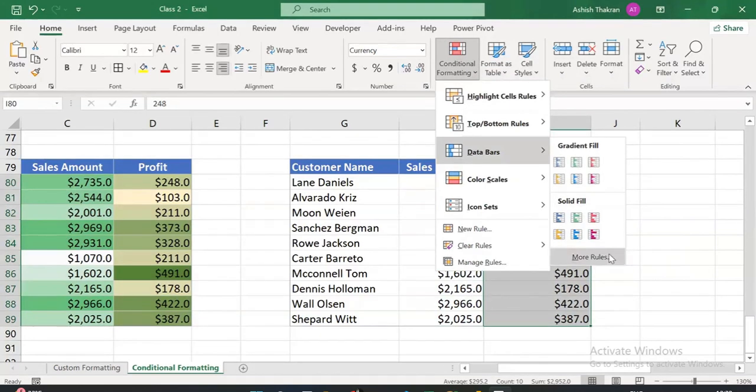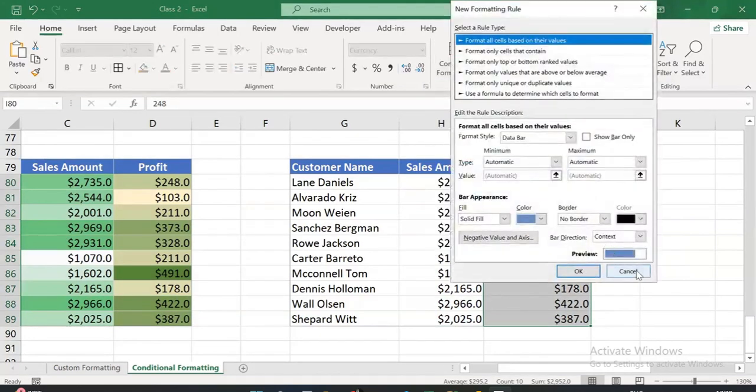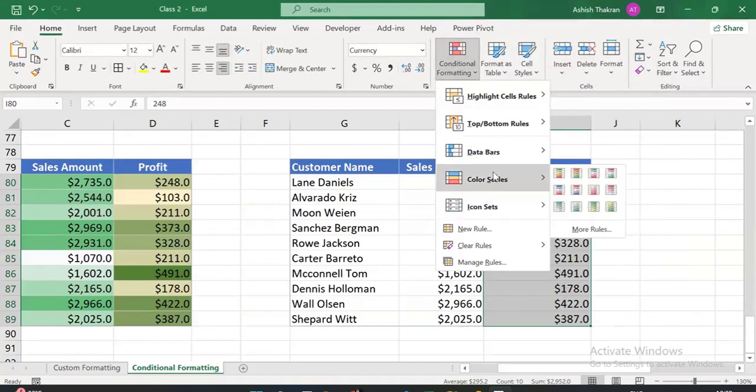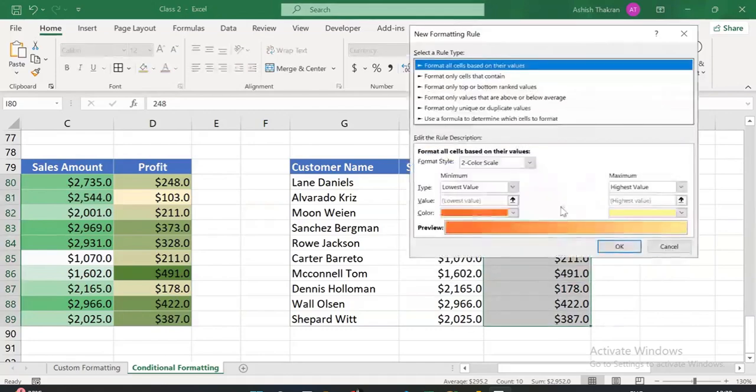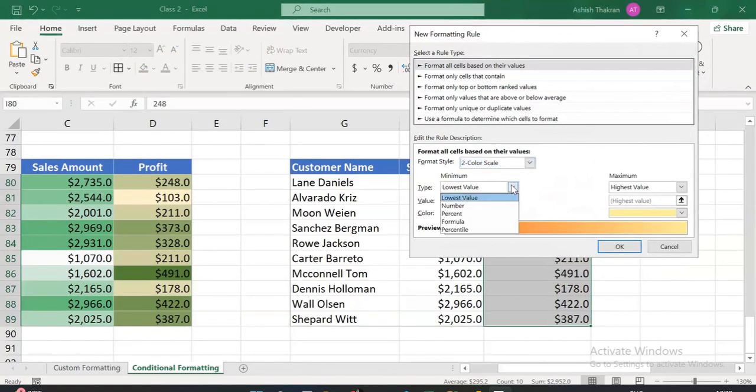So this was all regarding the data bars. Sorry, not data bars, the color scales. You have 2 color scale option, 3 color scale option, and you can play with these things around. Percentile, formula, if you give a number, lowest value, number, percent, formula, percentile, whatever you are giving, you have to give them considering your lowest and highest value. Ultimately, they are going to be highlighted. Okay.